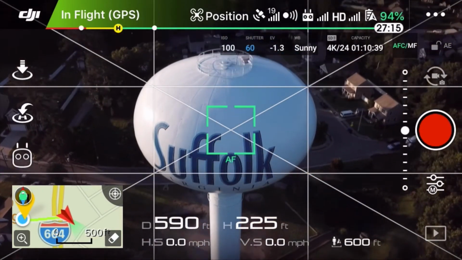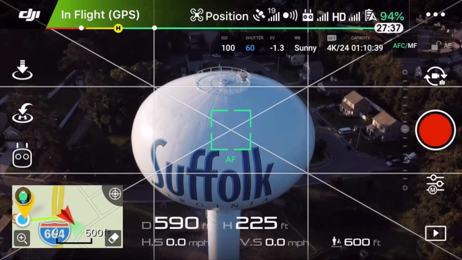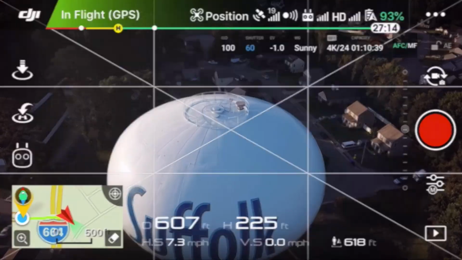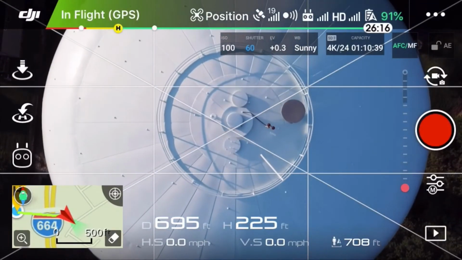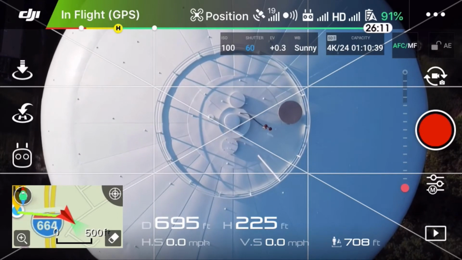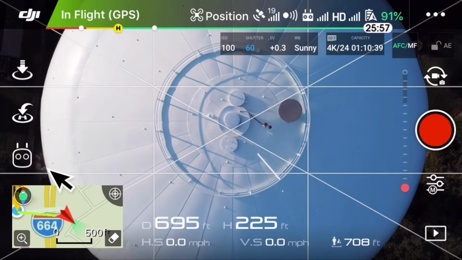You'll notice that I have my Go 4 app set to display grid lines and diagonal lines for this type of precision flying. It's important to be as accurate as possible in establishing the center of the point of interest. Now tap the controller icon.